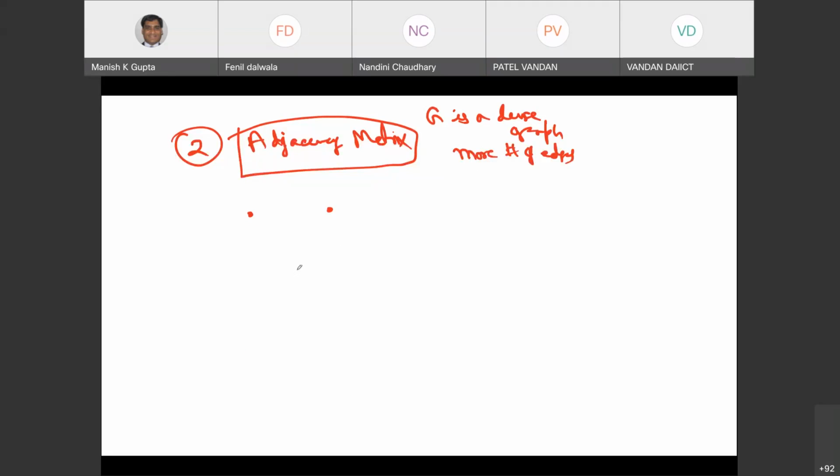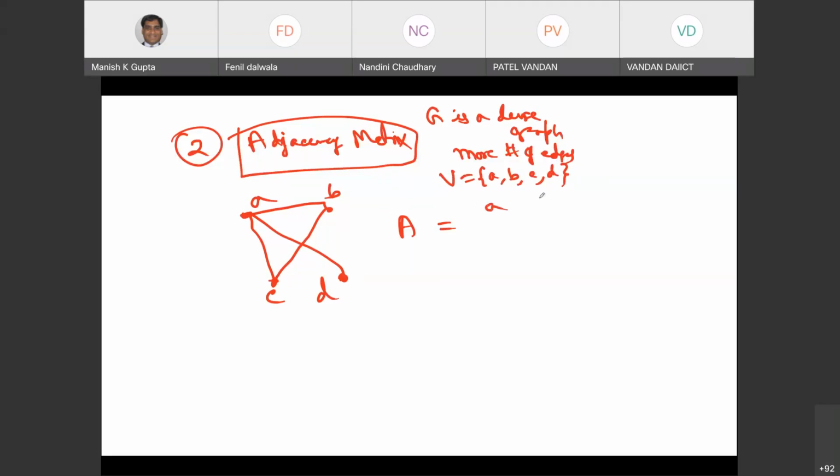Okay, so how do we do this? Let us look at the adjacency matrix. A, B, C, D are the vertices. A is connected to C and A is connected to D. Suppose this is our graph. So how do we write down the adjacency matrix? I form it like this. The vertex set is A, B, C, D, four things. I write A, B, C, D on the left side and try to form a matrix here.